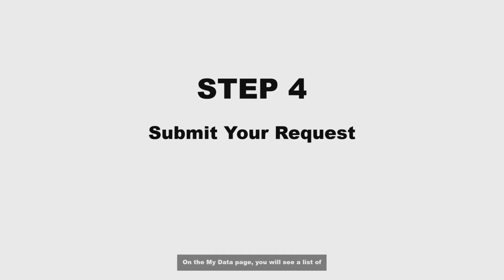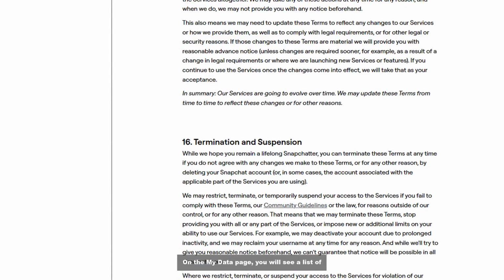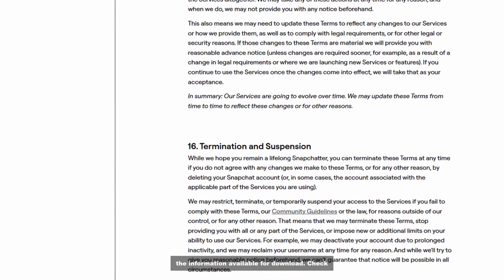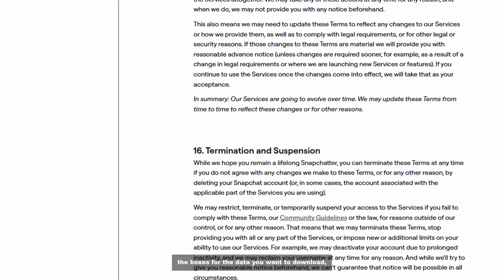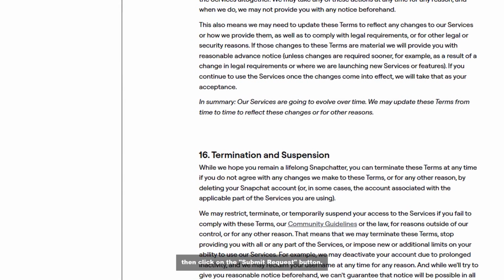Step 4. Submit your request. On the My Data page, you will see a list of the information available for download. Check the boxes for the data you want to download, then click on the Submit Request button.